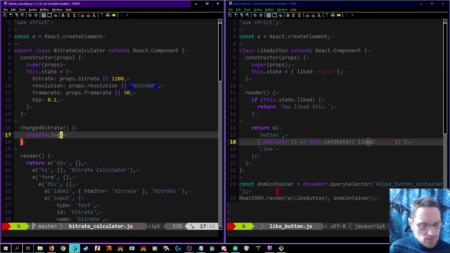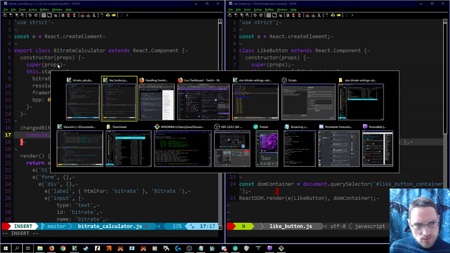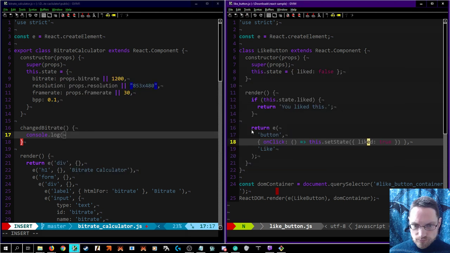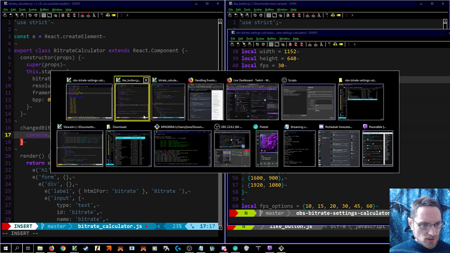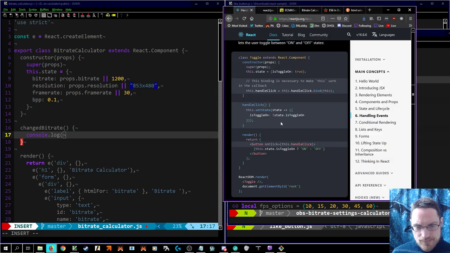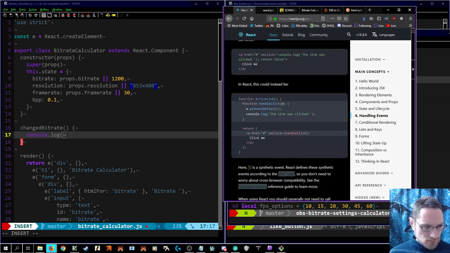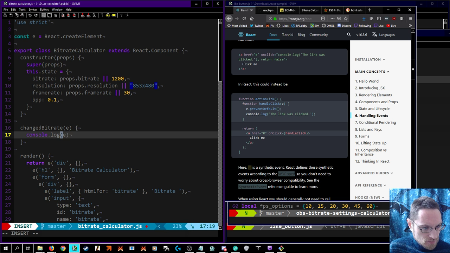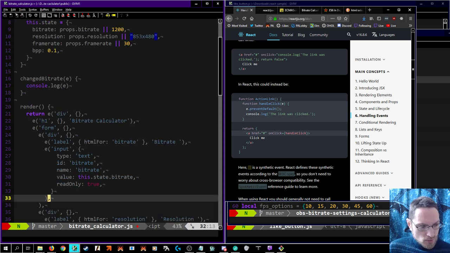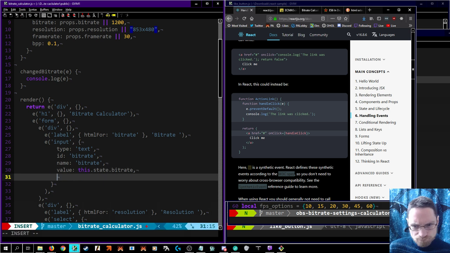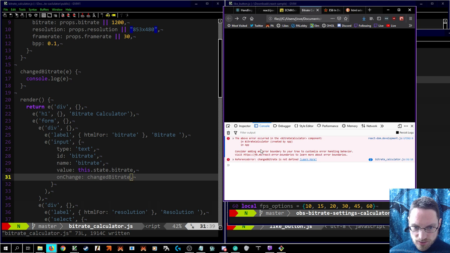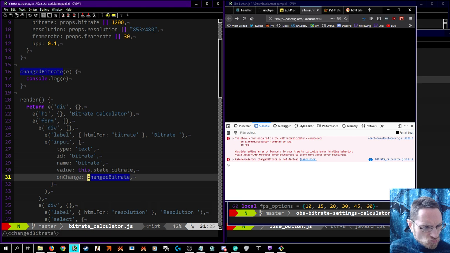Let's just start with change bitrate. How does that show up? Would that just be the event handler? I had one of these that was, yeah, handle click E. So event. And we would want to hook that up to, was it on change? Error occurred. Changed bitrate is not defined.